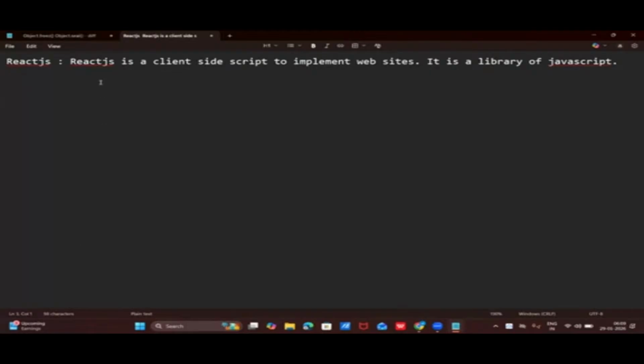So if you take any website development, every website contains two phases. The first one is the design phase. The second one is the coding phase. So any website, if you take Flipkart or Gmail or any other website, we have two phases here. The first one is the design phase. The second one is the coding phase.